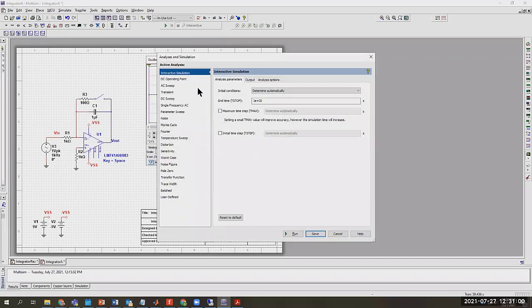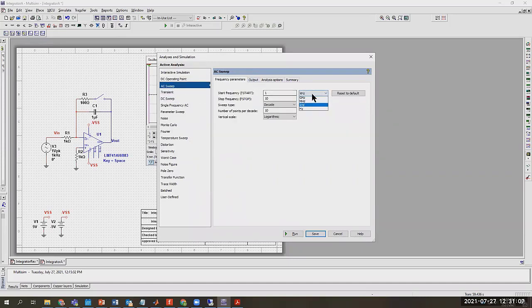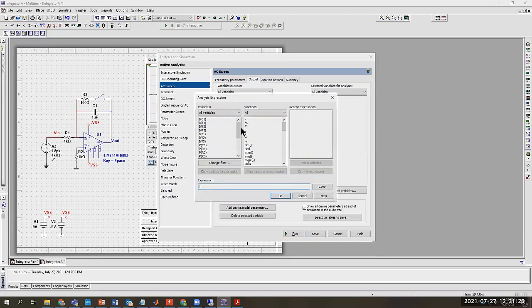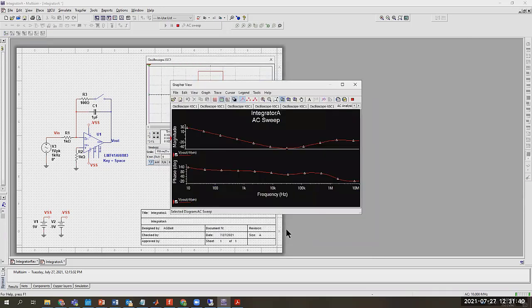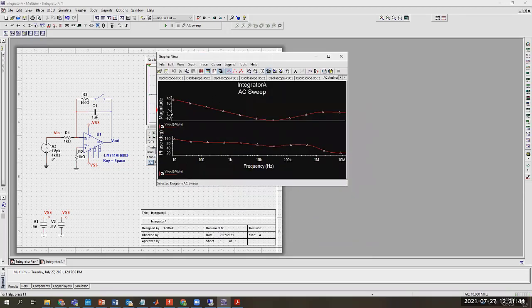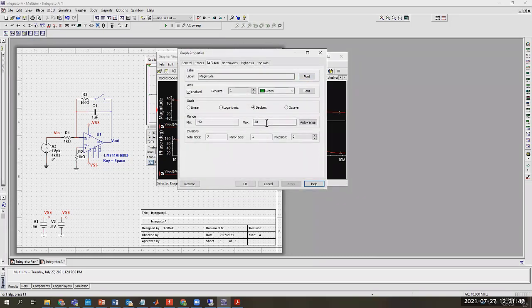Simulation analysis. And now do I want an AC sweep output. Okay, I want to go lower in frequency than that. Maybe I'll go 10 hertz. And I'll display the vertical scale in decibels, output, add expression, Vout divided by Vin. Come on, you can do it. It's not that hard. Okay, this should be in dB. All right. I don't care.